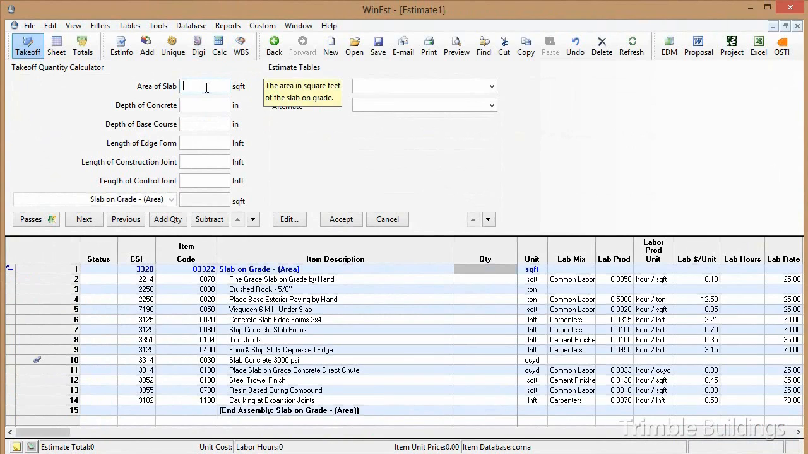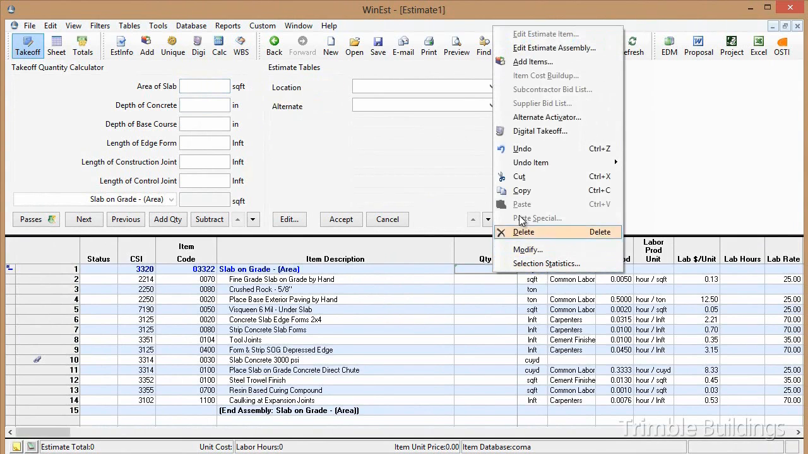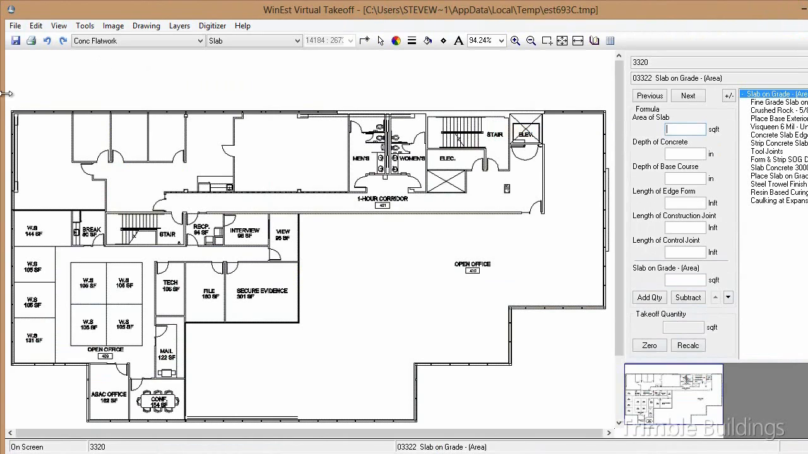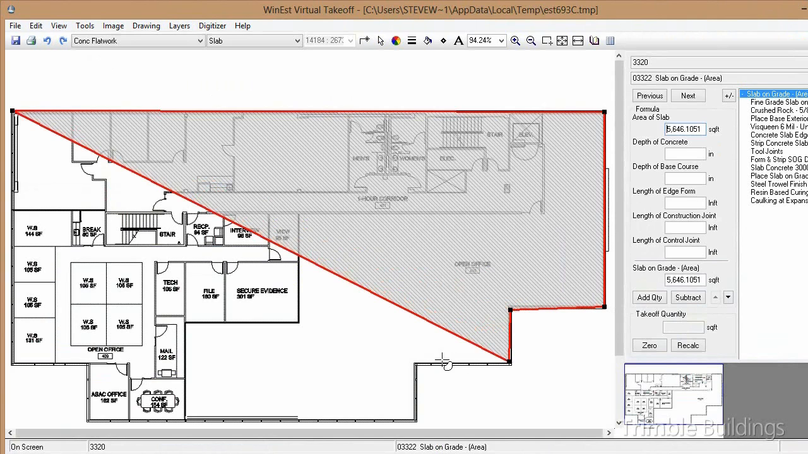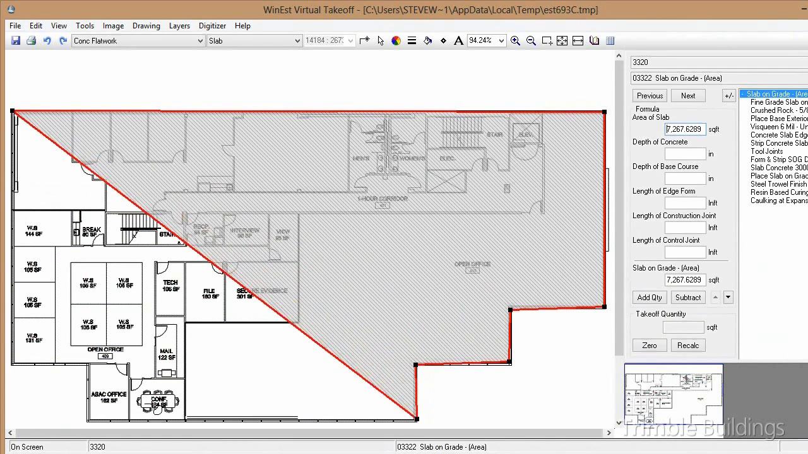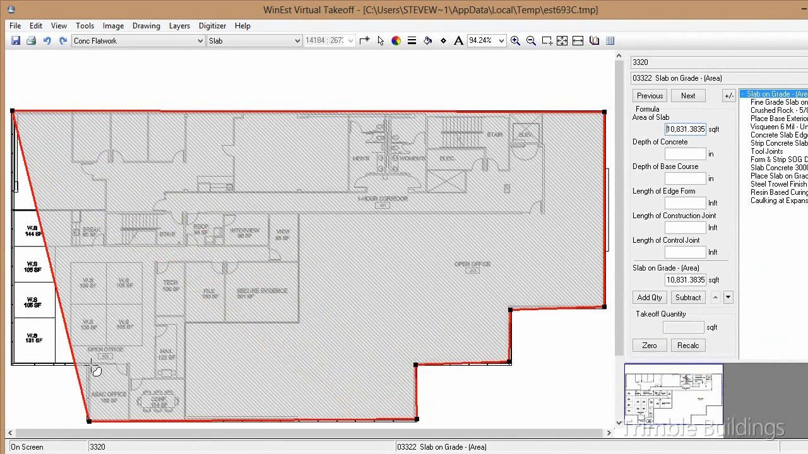I can either type in that dimensional information directly in the formula variables, or I can just as easily go to the two-dimensional takeoff system from WinEst called Virtual Takeoff and go in and get the area electronically simply by tracing the shape to get the area. Very, very quickly getting the area, dropping that value into the area cell on the right-hand side of the screen. So you'll notice a little over 11,000 square feet.